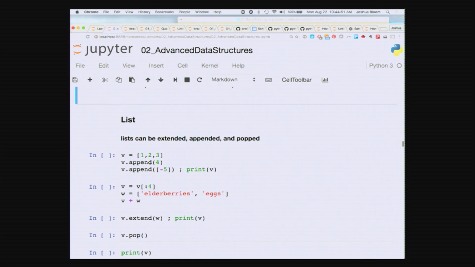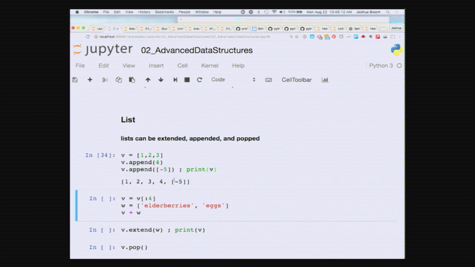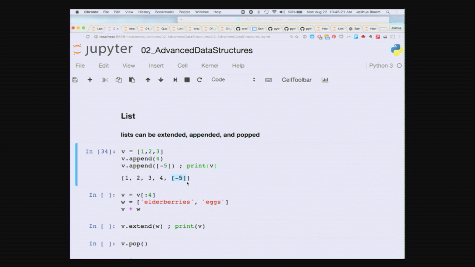This dot append here is what's called a method. And a list, because it's an object, has methods. These are functions that are special to that object. It knows how to do things to itself. So in this case, when I append the number 4, and then I append another element after that, you see what I wind up getting. I get the number 4 as we had before, but now my 5th element is itself a list of a single element, which is not potentially what I wanted to have, but this is how it got created. Now, if I want to just pare down V and only take the first 4 elements, and now I have W, and I'm going to add elderberries and eggs.